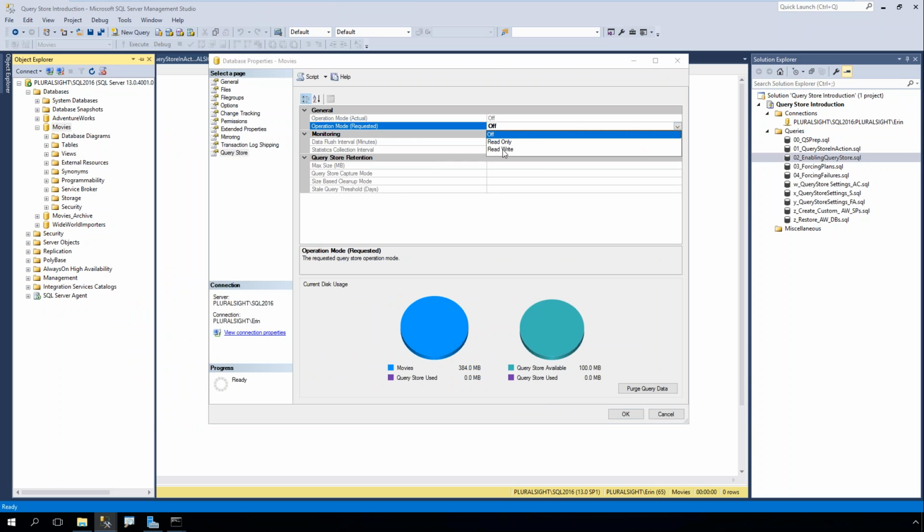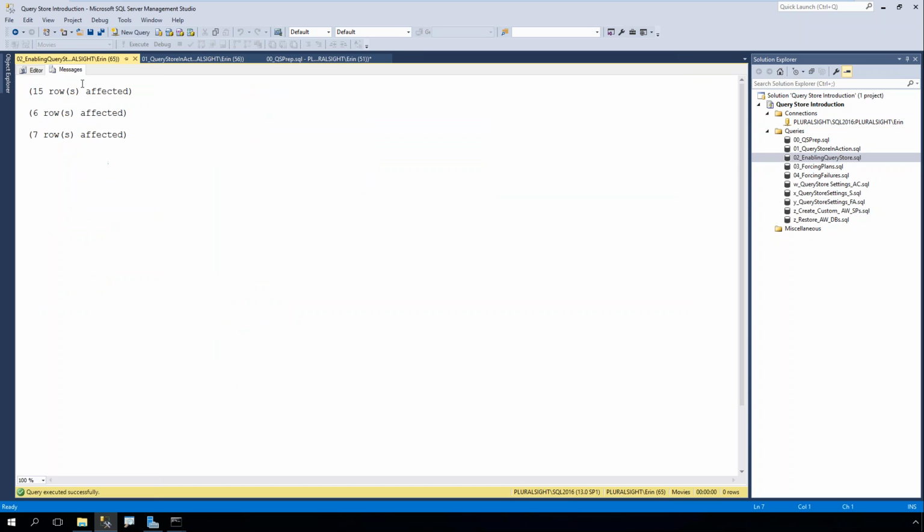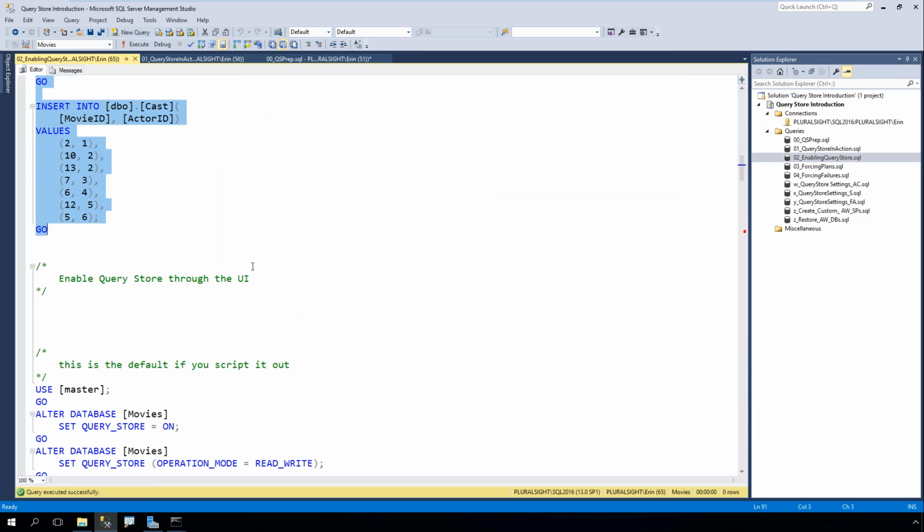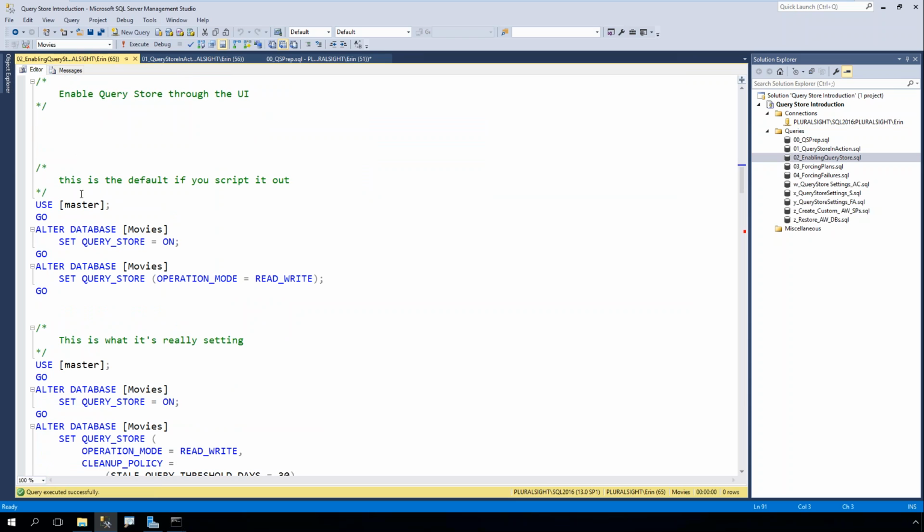So what we do is you can turn it to read-write, which basically turns it on. These are the default settings right here. And then I can go ahead and click OK, and Query Store is enabled. To understand what happens in terms of the UI, this is what happens if you script it out. If I scripted it just from that window, this is all you get, which means that it's setting all of those default settings that it pulls from model. So it turns Query Store on, it sets the operation mode to read-write.